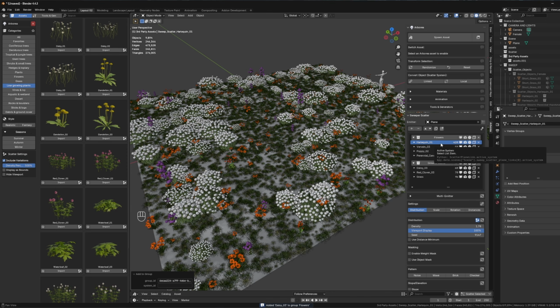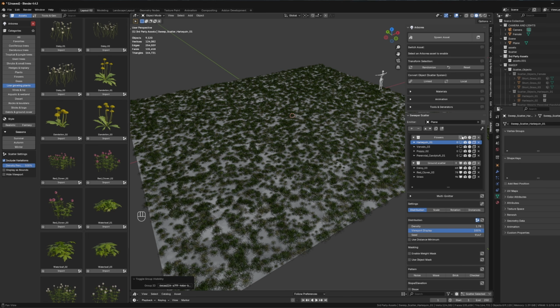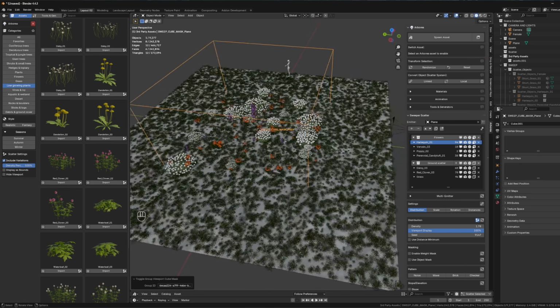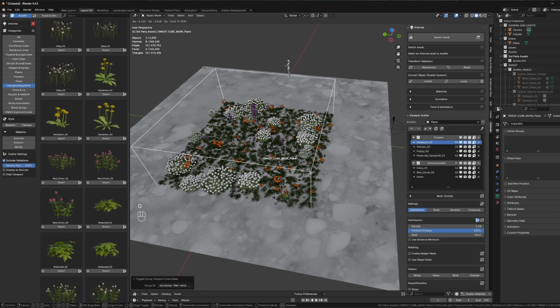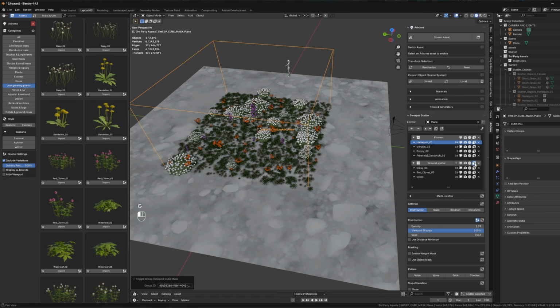All right, so nice thing about this is these options right here affect the group systems at a group level. So I can hide everything in that group. I can set everything in that group to display as bounds, or I can set everything in that group with a cube mask. Same thing with this one. Now everything in here uses the cube masks.